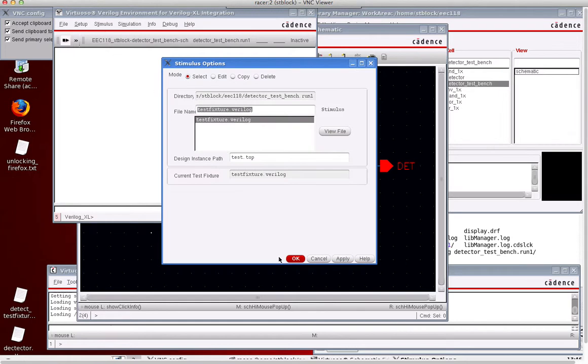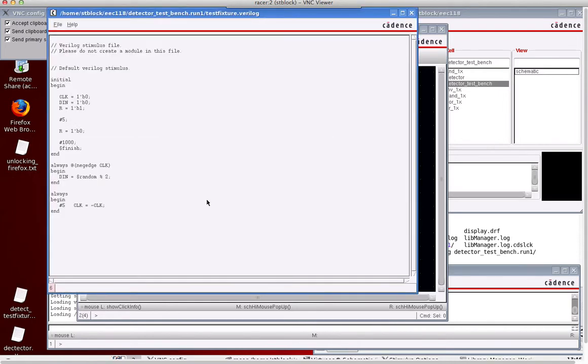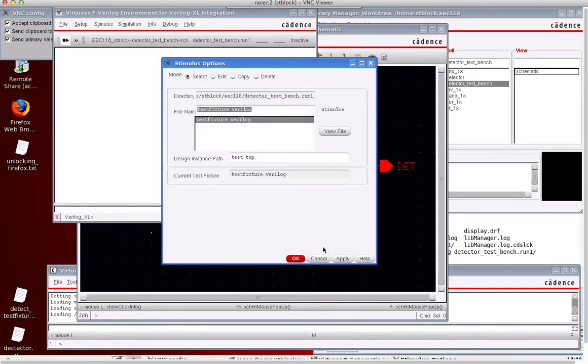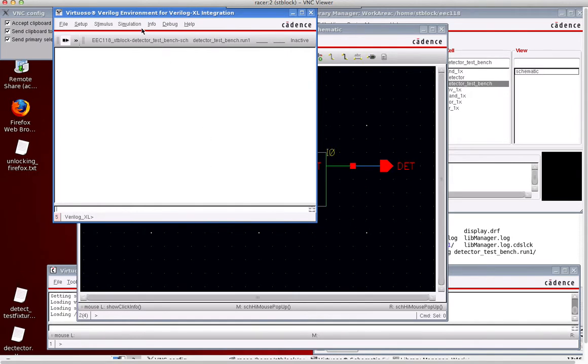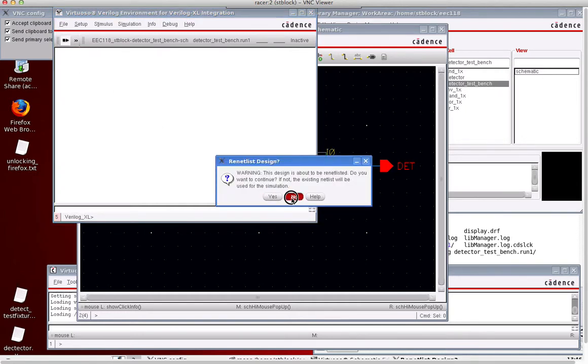Let's see, Verilog and view file. Okay, press OK. Okay, now what I need to do is press this button here. I need to start interactive. Say no.